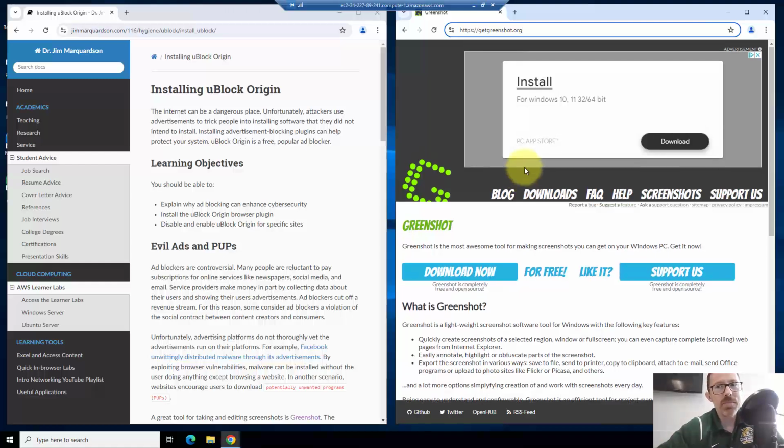I've seen lots of people come to this website and they say, okay, I just went to the website to download the software. So what am I going to do? A reasonable person might say, I'm just going to click the download button and install this. But this download link right here does not download the Greenshot software. This is actually an advertisement.